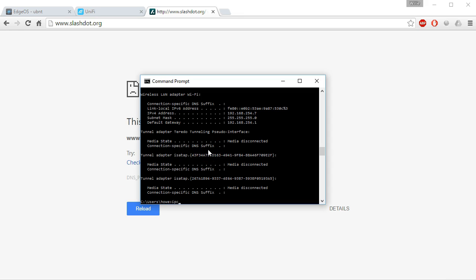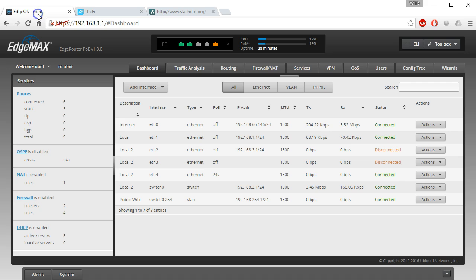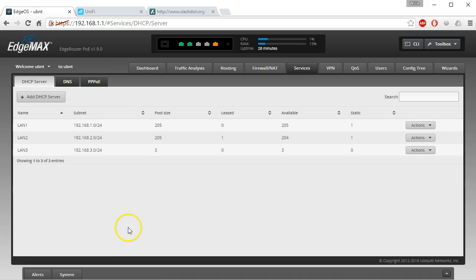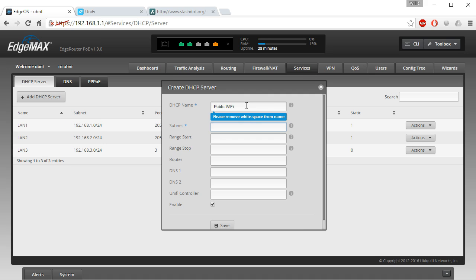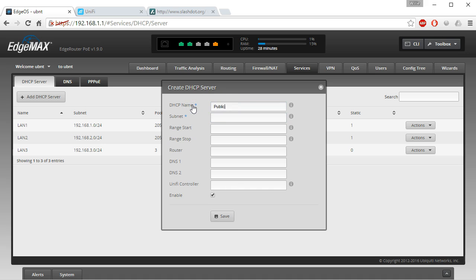Let's try to release that IP. I don't believe that that's... Oh, you know what? Aha! Hold on just a second. We forgot something. I think we forgot to create a DHCP pool. Look at that. Doesn't want a space in there.